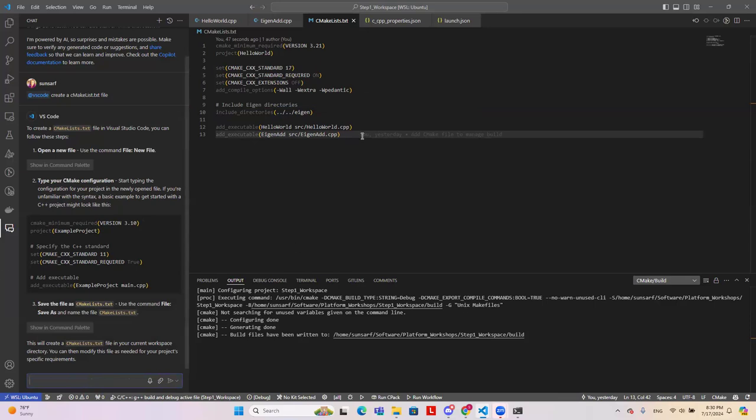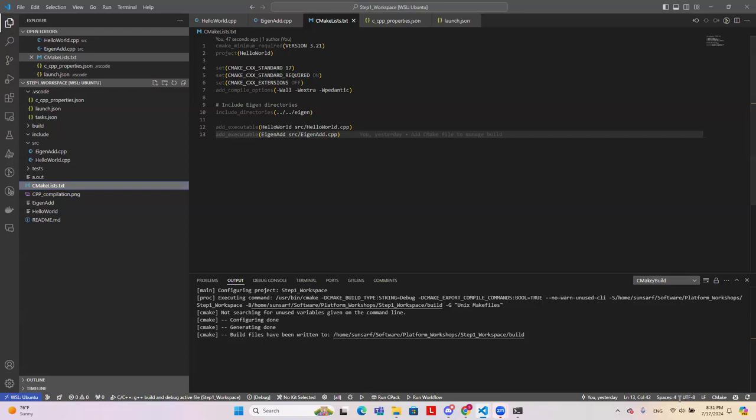Let's say I don't know what the different options available are, or I copied and pasted a CMake list file from somewhere, but I want to know what I'm doing. I can say /explain and then modify as needed. This is where I think using GitHub Copilot makes it much faster to operate in a new environment and learn something new.